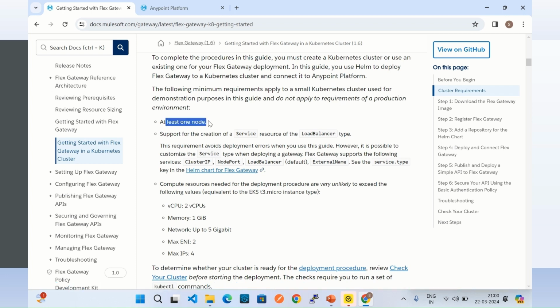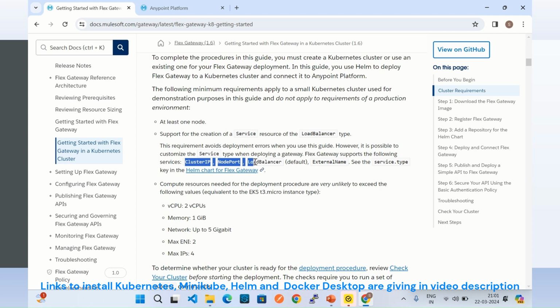You need to have at least one node, and the cluster needs to support the creation of service resources of load balancer type. In fact, Flex Gateway supports the following services. It supports ClusterIP, NodePort, and LoadBalancer. These are the Kubernetes service types that are supported by Flex Gateway.